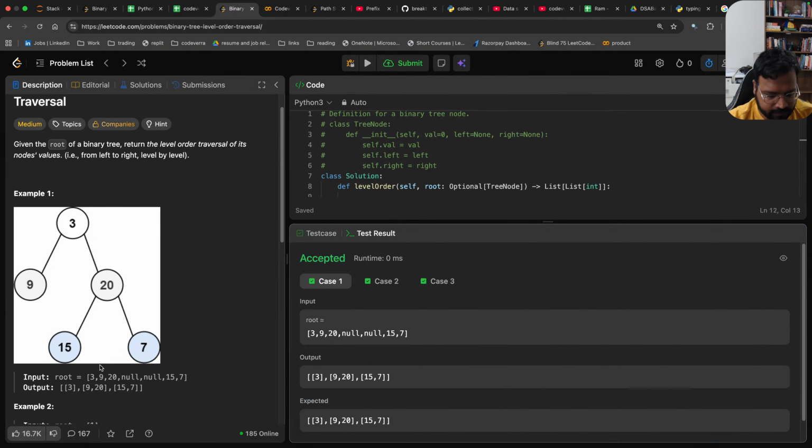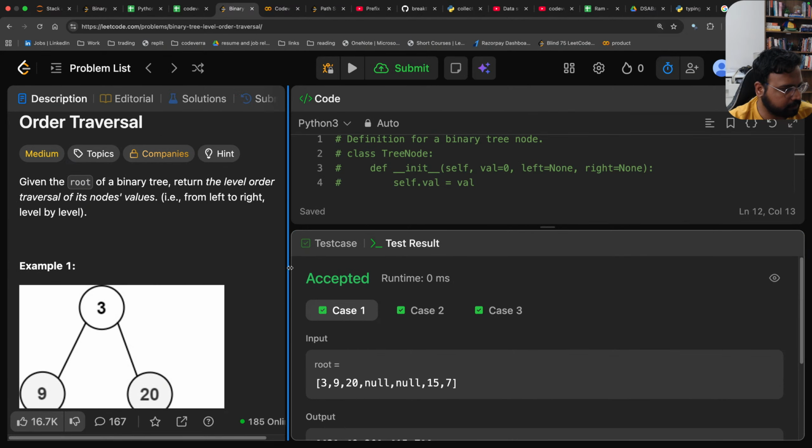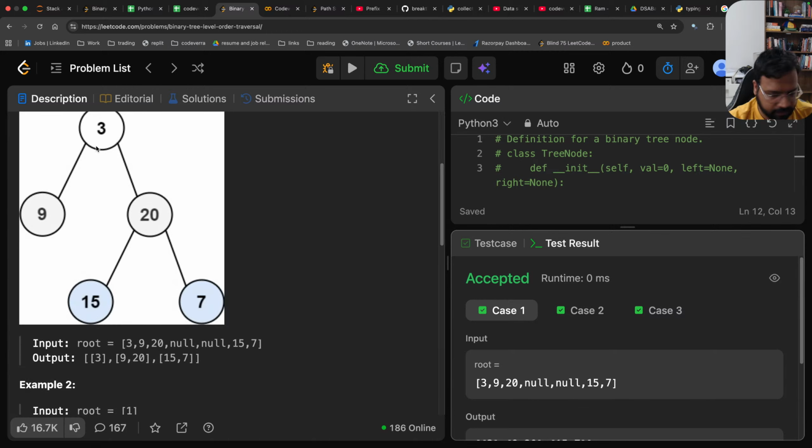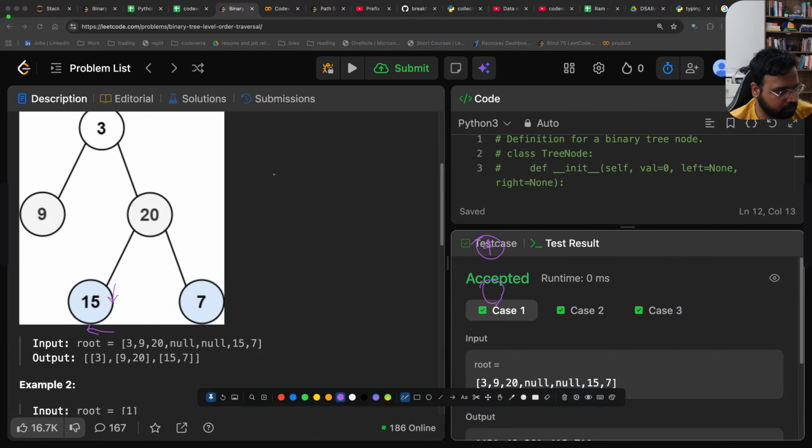You can see in the question itself, the expectation is a nested list. We are giving 3. If you look at the level order traversal of this tree, we are getting 3 and then 9 and 20 and then 15 and 7. 9, 20 and then we are getting null and null. That is fine. 9, 20 and then 9 is having null and null and then we are getting 15 and 7.